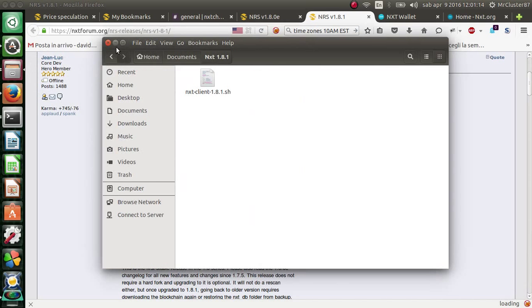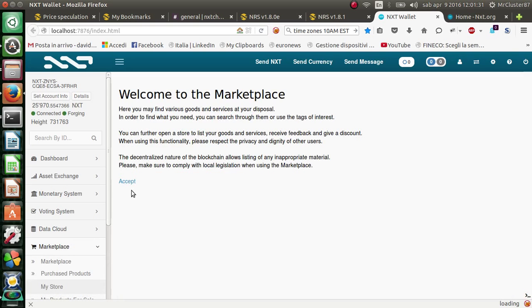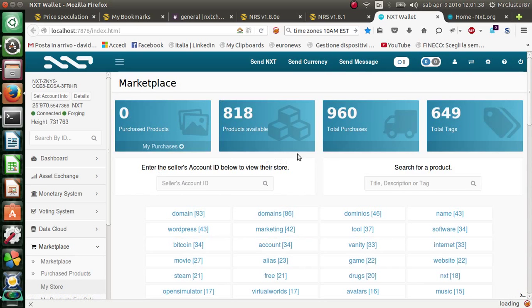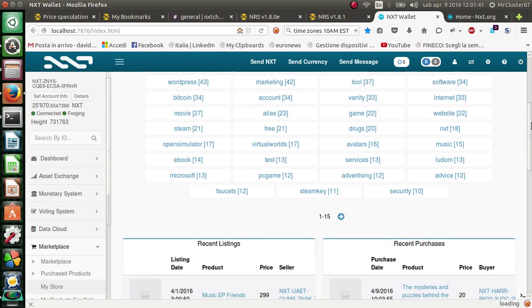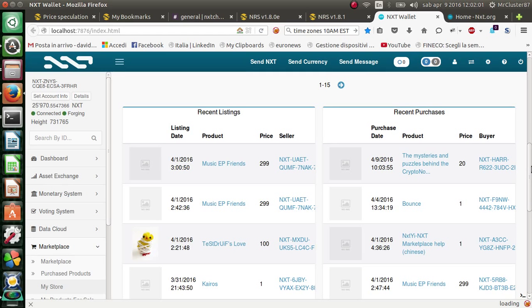Then if we move over the wallet itself, basically you will find some improvements as we read in the marketplace. So let's head over it. You have to accept this, let's say, agreement in order to use the Nxt marketplace. Okay, so as you can see, you can display images. That's really wonderful. Well done. Listing date, products, price, and the seller. And here the buyer.